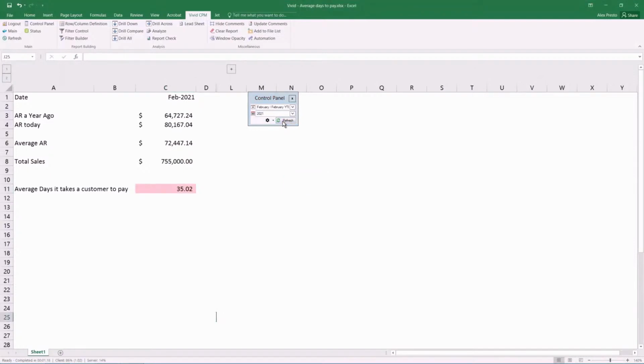Okay, so in February it looks like it's taking a little bit longer on average for our customers to pay. So conditional formatting has changed this to a pink color. Let's go ahead and take a look at what March looks like.